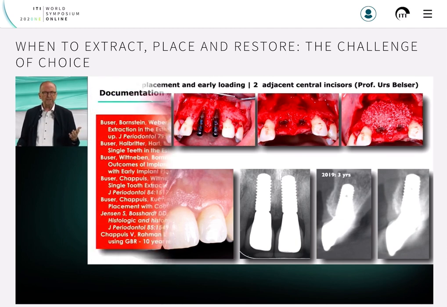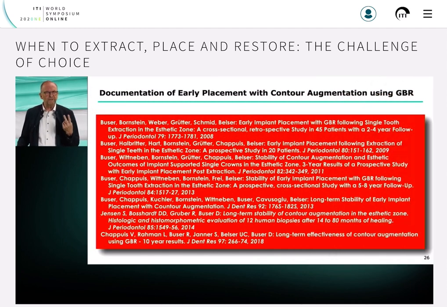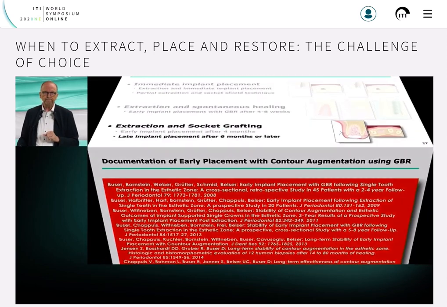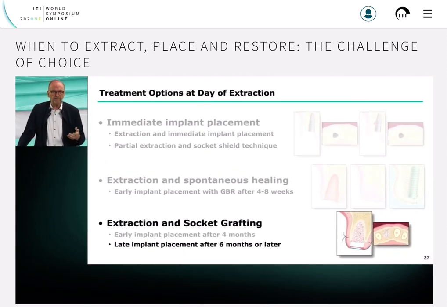Now this procedure is well documented with 2 cohort studies in Bern in my department up to 2019, and you see here up to 10 years, and the data has been very, very satisfactory, very low risk, complication rates, and so on. The last one is now the socket grafting.